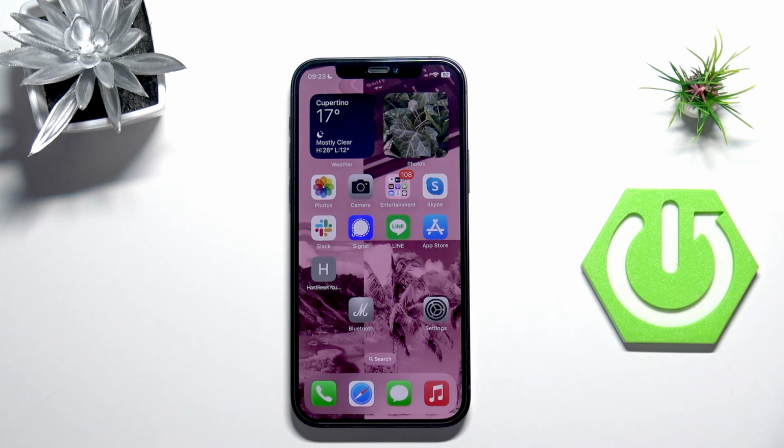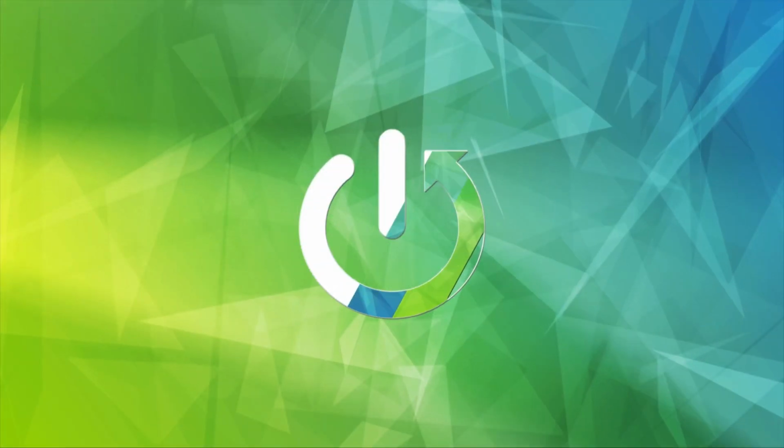Hello, today I'm gonna show you how to add or remove magnification on iOS.